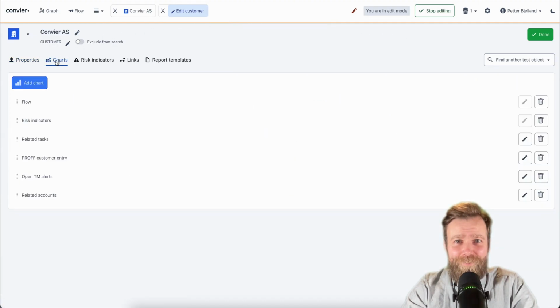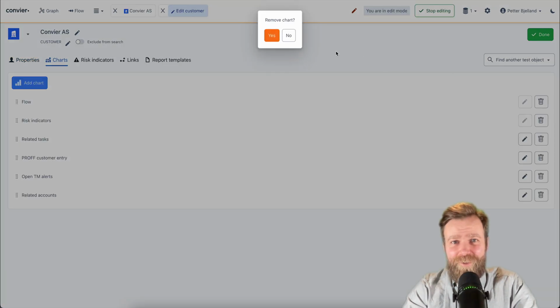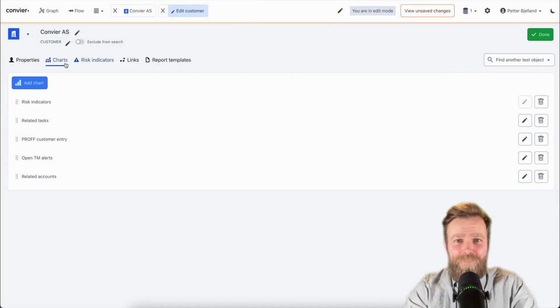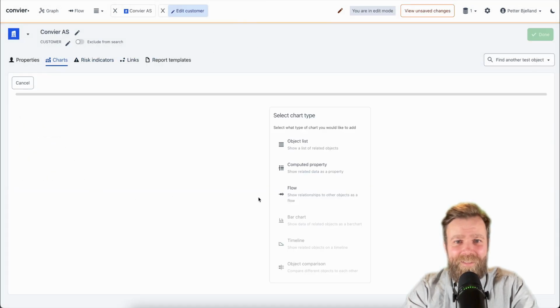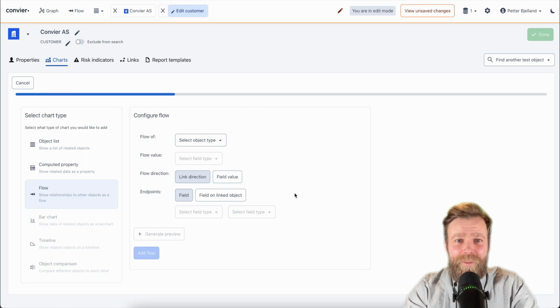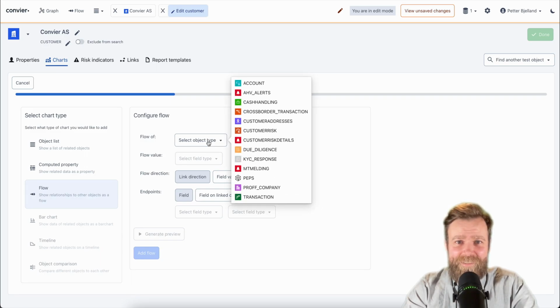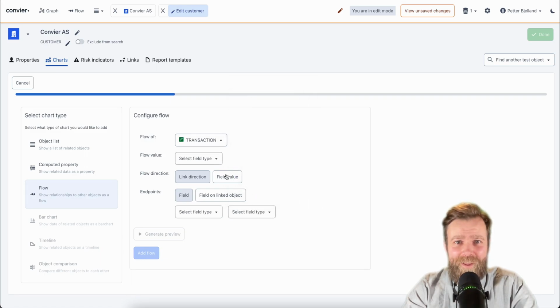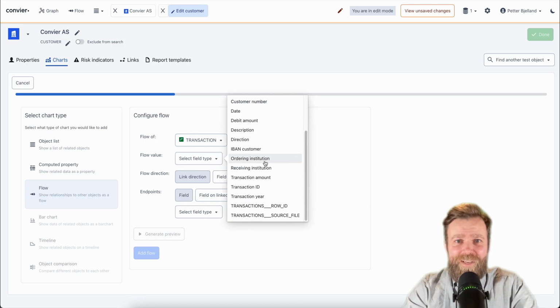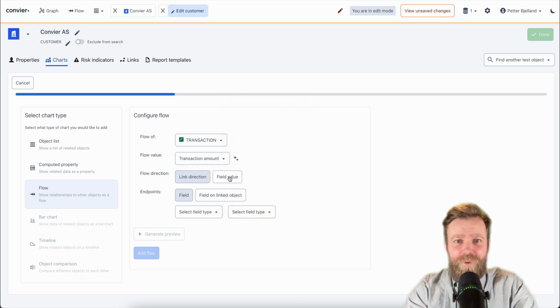And to show you how, I want to show you how it was configured. I will start by removing the one that was already there, and then decide to add a flowchart. I will choose transaction as a thing that I want to add computer flow on, and the transaction amount as the thing that should determine the width.